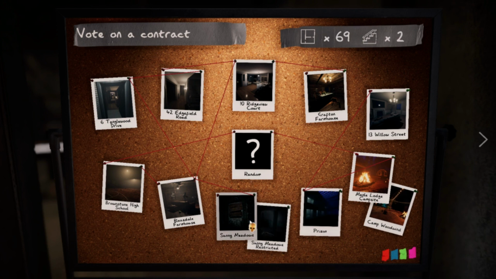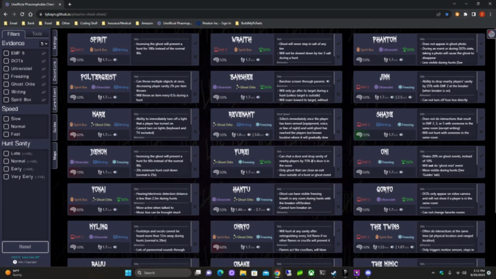Sunny Meadows, I'm not going to go over restricted. High school, it has multiple floors. When it comes to the larger maps, I actually follow a different website to be able to pull up maps. I use this Phasmo cheat sheet.